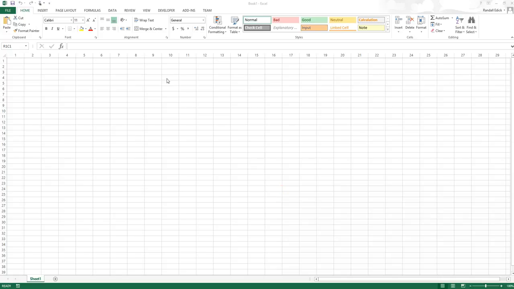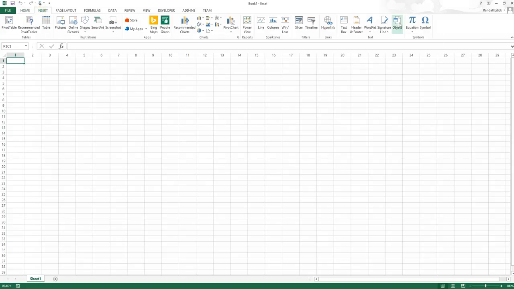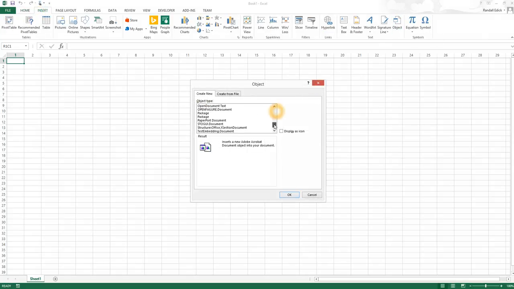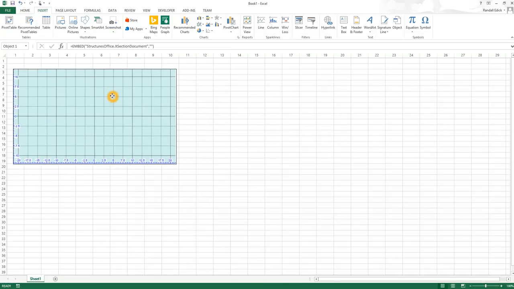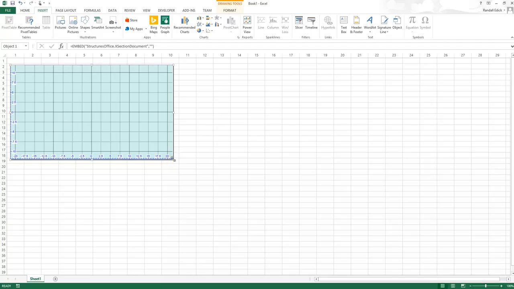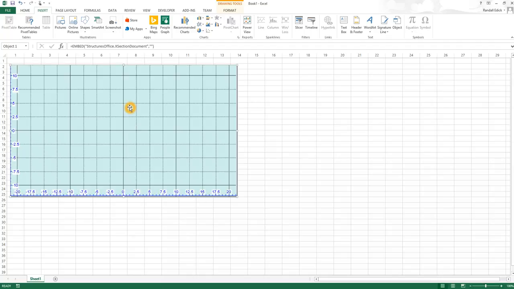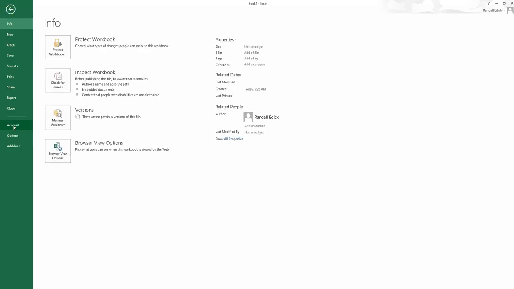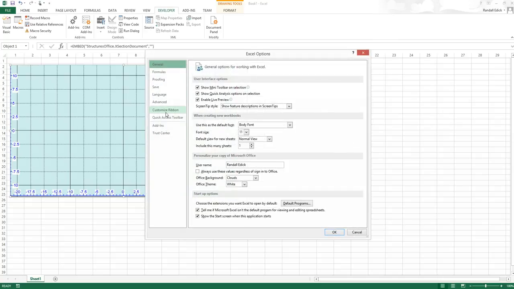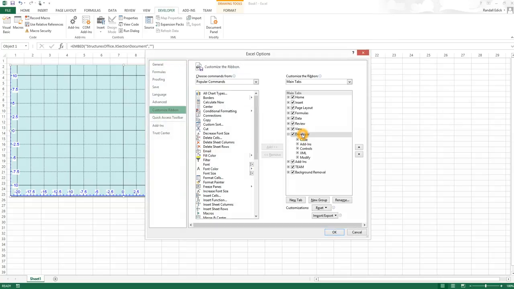So now let's walk through those steps that I just described. First thing you need to do is go to Insert, Object, and then look for Structures Office cross-section document. Now you see the viewer of Structures Office embedded in Excel, and you can resize it or put it wherever you want. Then you need to go to the Developer tab. If you don't see the Developer tab, it's underneath Options, Custom Ribbon, and then the Developer, which you'll see over here, and just click Add to move it over to the right side of what's in your ribbon.